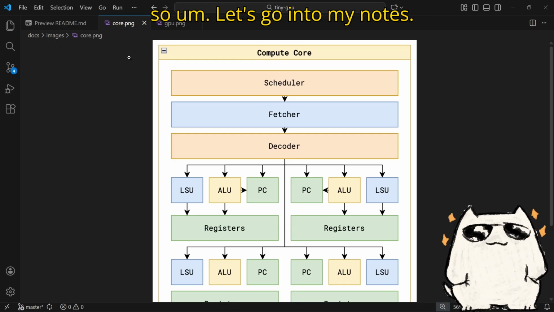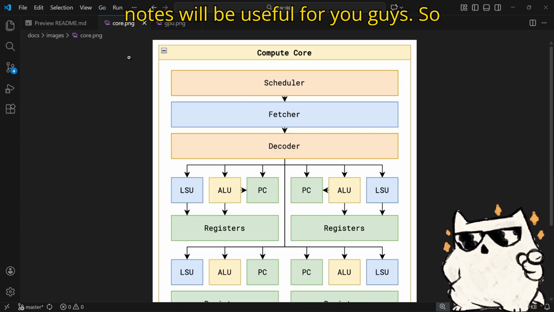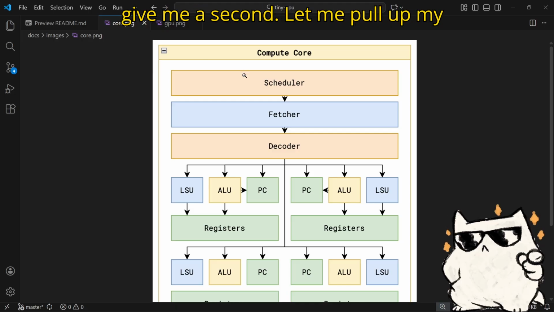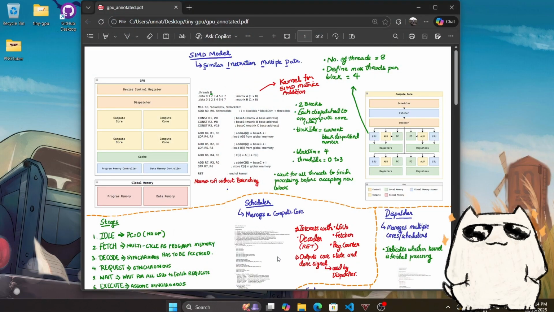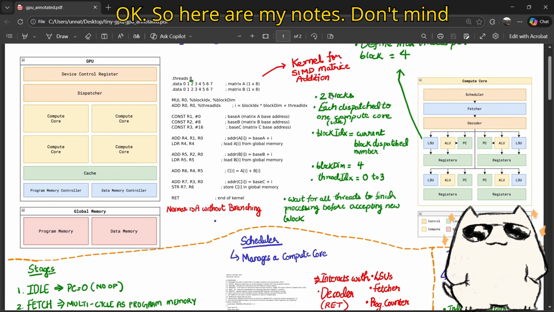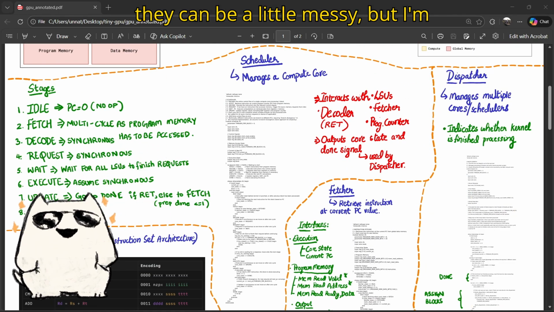Okay, so let's go into my notes actually here. I think this is where my notes will be useful for you guys. So give me a second. Let me pull up my notes. Okay, so here are my notes. Don't mind, they can be a little messy, but I'm hoping that they can get the point across.